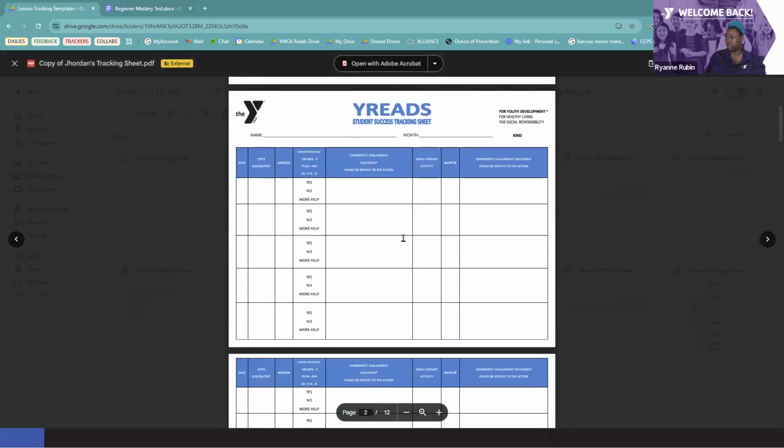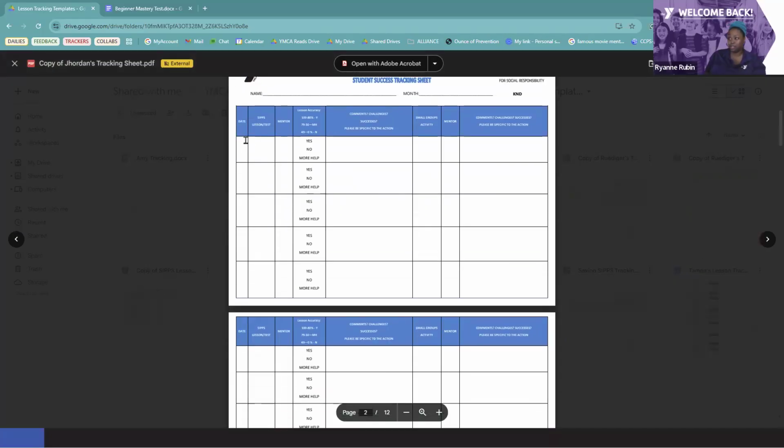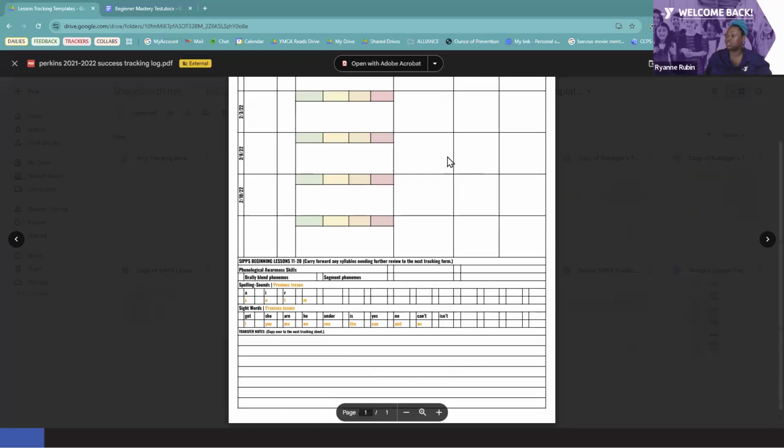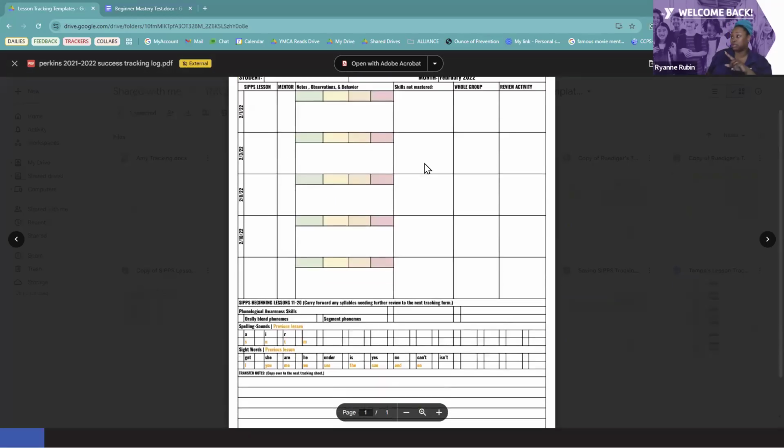This one is one that was created in St. Pete a while back. Daily, the SIPPS lessons, what mentor, whether they mastered it, any comments or notes, what small group activity, what mentor did it, what notes. So there are different versions that you can use.